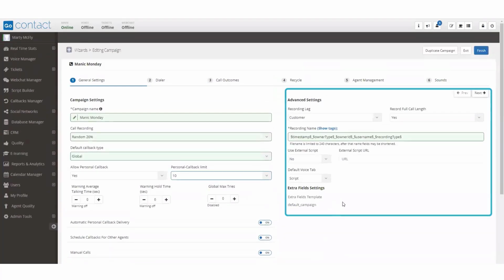Up at the top on the right, we have advanced settings. So we need to determine the recording leg, if it's going to follow the customer or the agent. If we choose agent, it means that once the agent transfers, the call will stop being recorded. If we choose the customer, it means that even if the call is transferred, the call will continue to be recorded. Additionally, we can decide if we want to record the full call length.